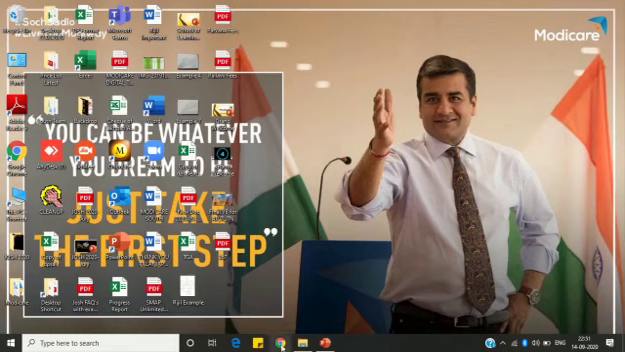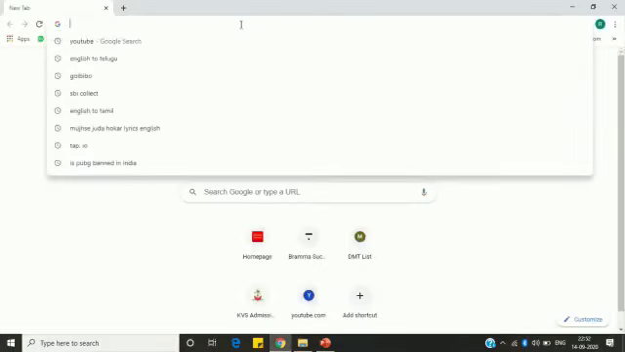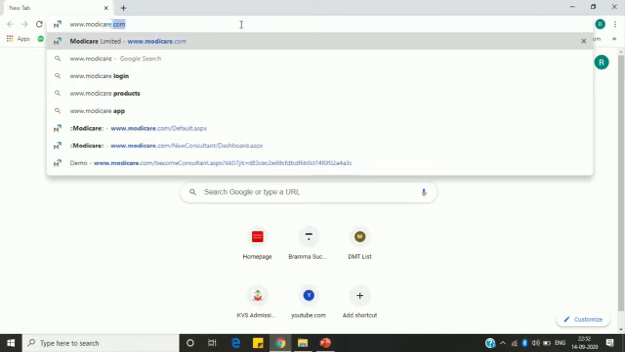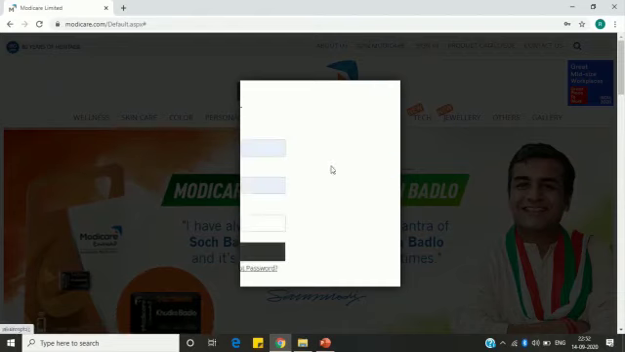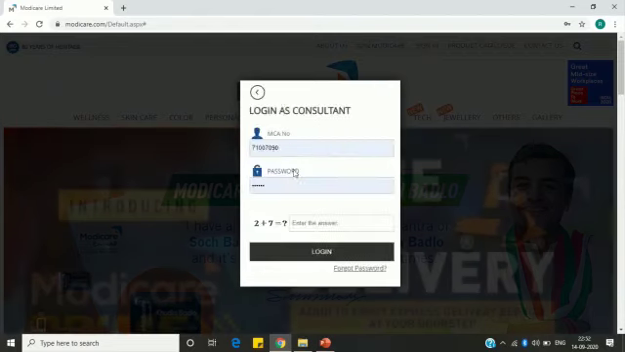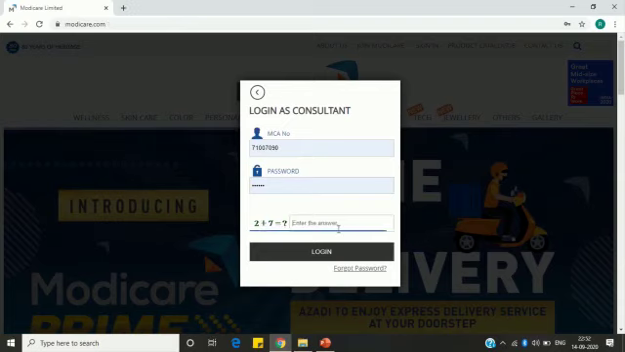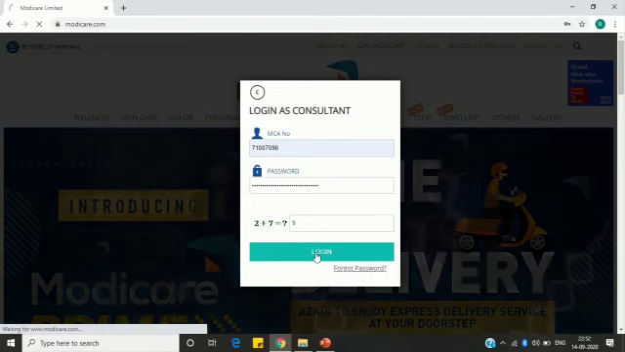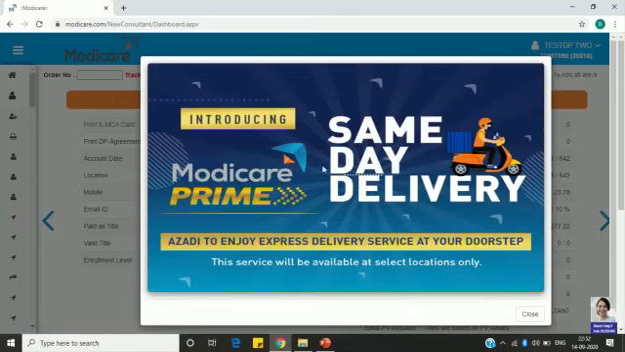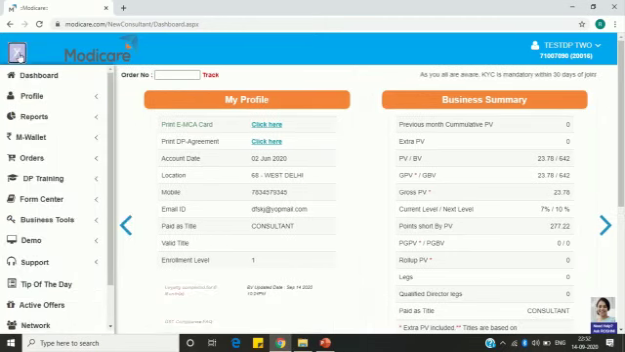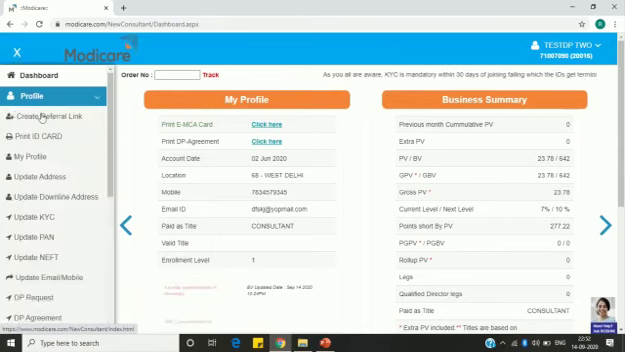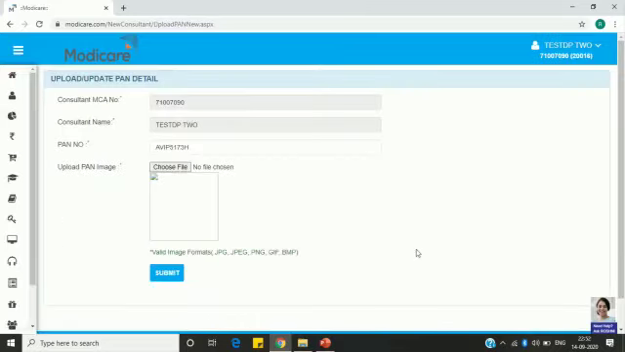It is very simple. Just click onto the Google Chrome, enter Modicare address www.modicare.com, go to sign in, log in as a consultant and enter your MCA number and password and type the answer here. Click login. Once you do this, you get this page. Close this, go to this icon, click, go to profile, click and then update PAN. Click on this, you will get into another page.